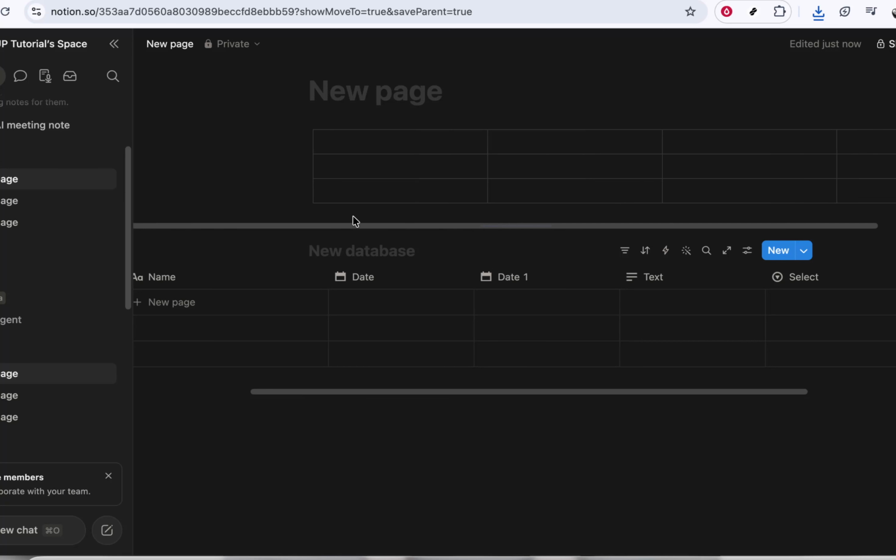The main way to do this is by using the horizontal scroll bar that appears below your table or database. First, make sure your database is visible on the screen. If you're in a page that contains multiple blocks, scroll up or down until the table is fully in view. Once the table is on screen, look directly underneath it. You should see a thin horizontal bar on the bottom edge of the database area. This bar is your horizontal scroll bar.